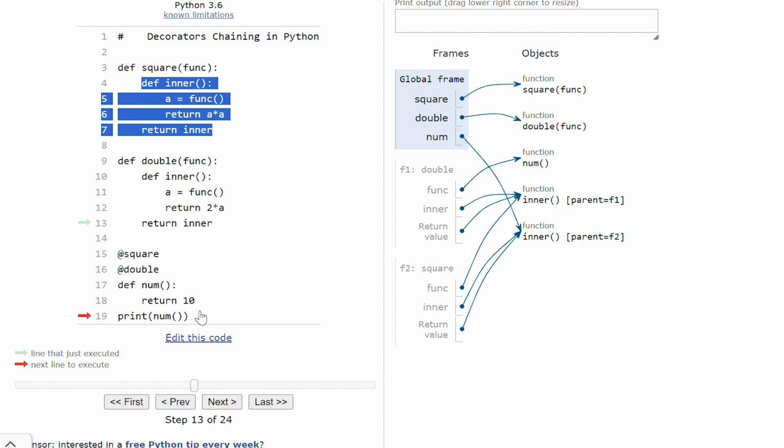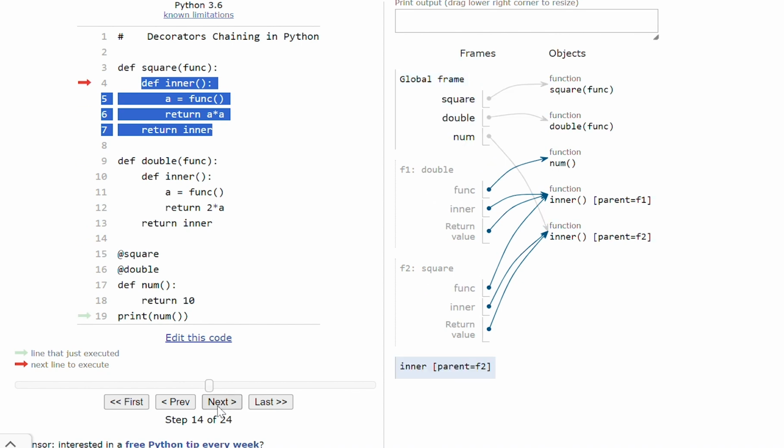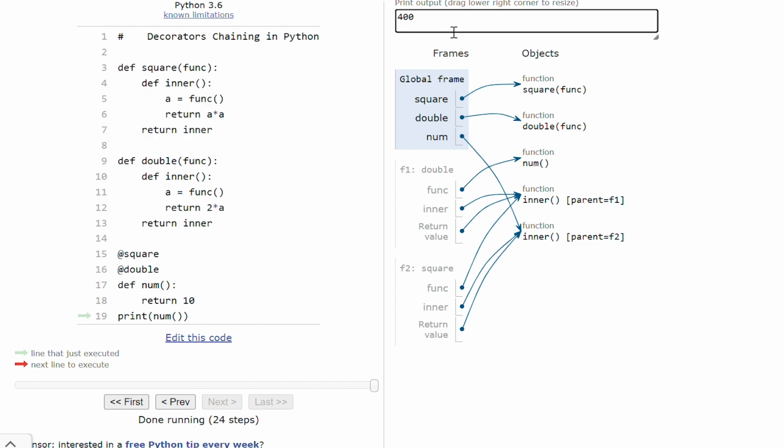Then I'm printing this number, so number will be printed. First number will be called, a multiplied by 2, it will become 20. Then 20 multiplied by 20, then it will become 400. So it has printed the 400 value.